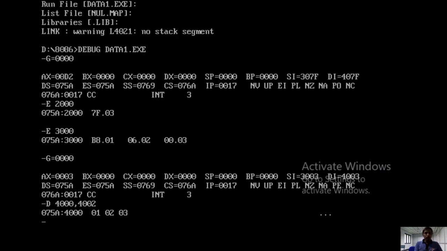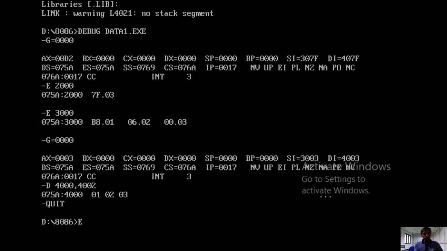It indicates that 3 bytes are successfully transferred, starting from 3000 to 4000. Like that, not only 3 bytes, we can transfer n number of bytes, starting from 3000H to 4000H. Okay, this is the program for transferring n number of bytes. So in order to exit from this, make it quit, then exit.